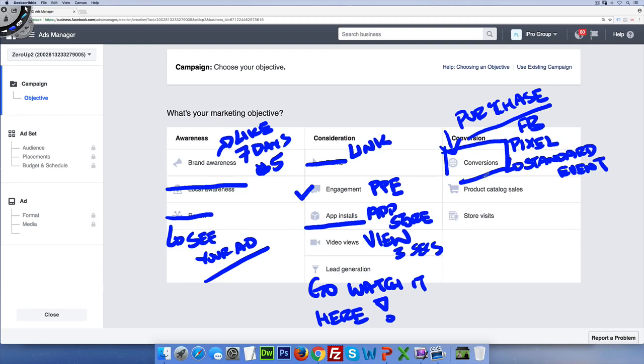Now, the next one is basically product catalog sales. So if any of you are running an e-commerce store, product catalog sales is basically running a dynamic retargeting ad. You can create a product feed to Facebook with your Shopify account, with your e-commerce store or whatever. What it does is that when a customer or a prospect goes to your website and clicks on, let's say, a product that sells a pen, but they did not buy.